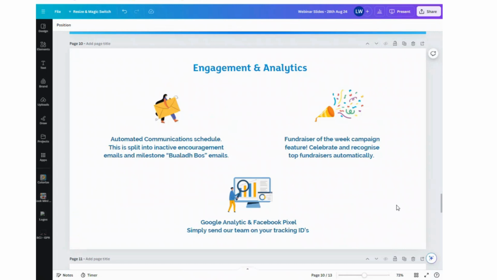You can customize the messaging in terms of setting milestones. For the milestone events, you can decide that they get an email when they hit €100, €250, €500, and so on. You can customize these to let them know the impact they're having for you specifically, and that's all done for you on a totally automated basis.